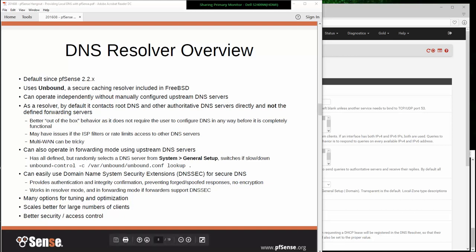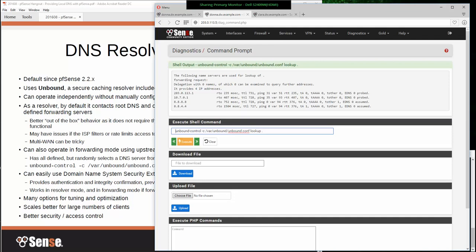This command I've listed down here, unbound-control -c, and then the path to the config, and then lookup space dot. If you run that, it will show you what I've got open here in this other window. It shows you each of your DNS servers, what your round trip time is to them, what kind of ping responses you're getting from them, and whatnot. So it tracks a lot of information in the background about these DNS servers, and it will try to keep using the ones that are responding fast and efficiently. So those are handy to see.